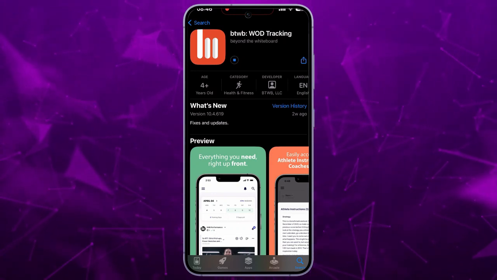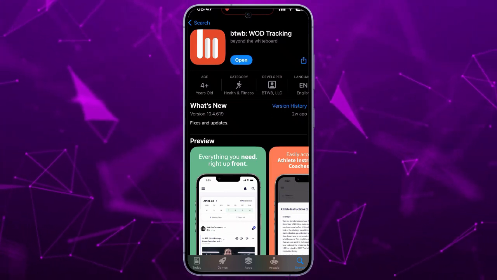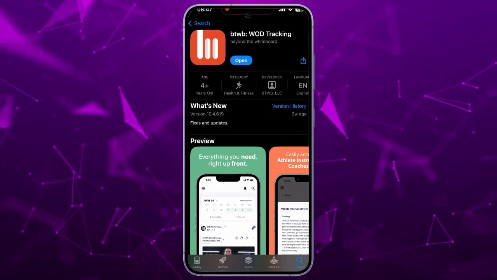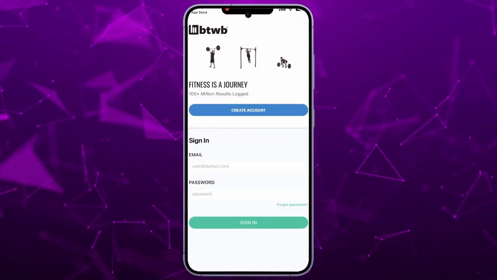You can see the app has been downloaded. Click on the open button to use this app for your fitness journey. The app is ready to use. Log in or sign in and enjoy its features.